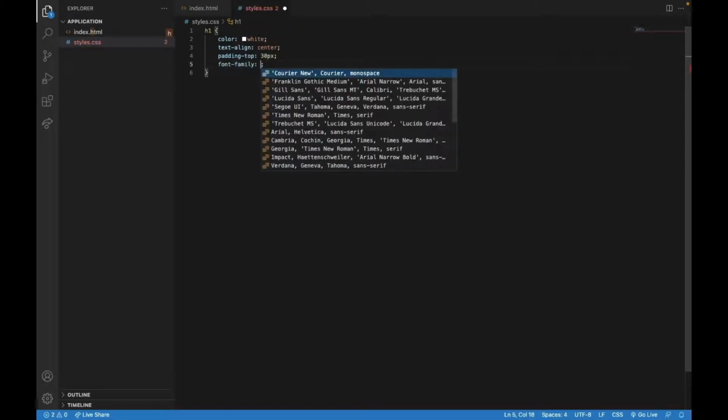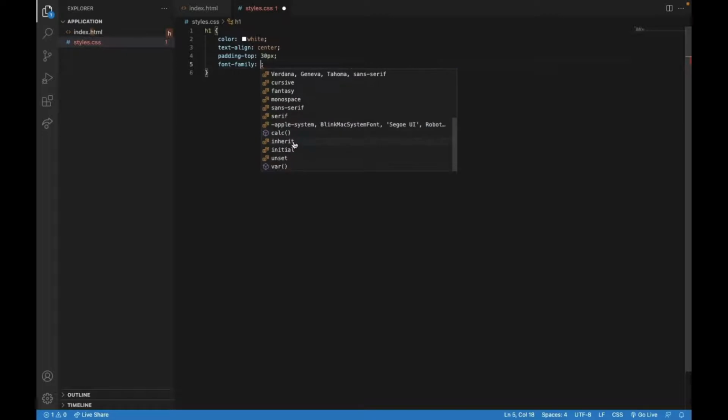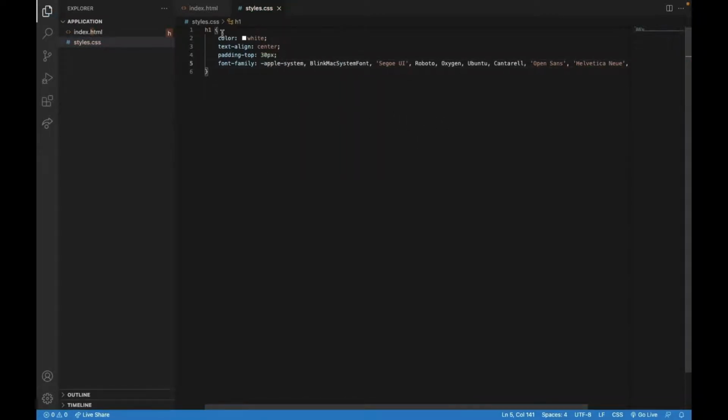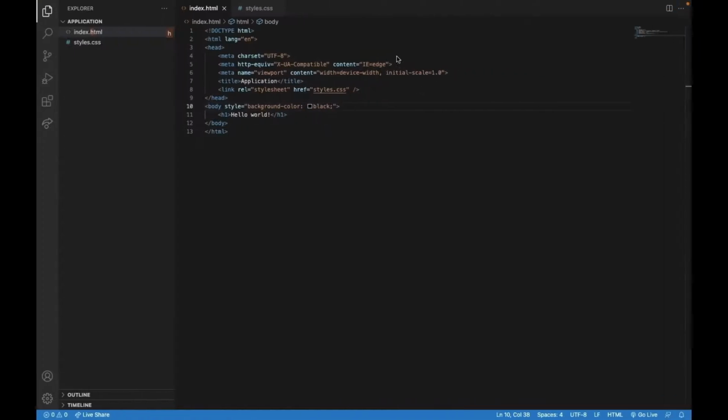And we can also change the font. If we do font family, we can choose whichever font we want. I can just go ahead and choose this font. And if we save this, we've updated a lot of the text. Before it used to look like this, and now our text looks a little bit like this.